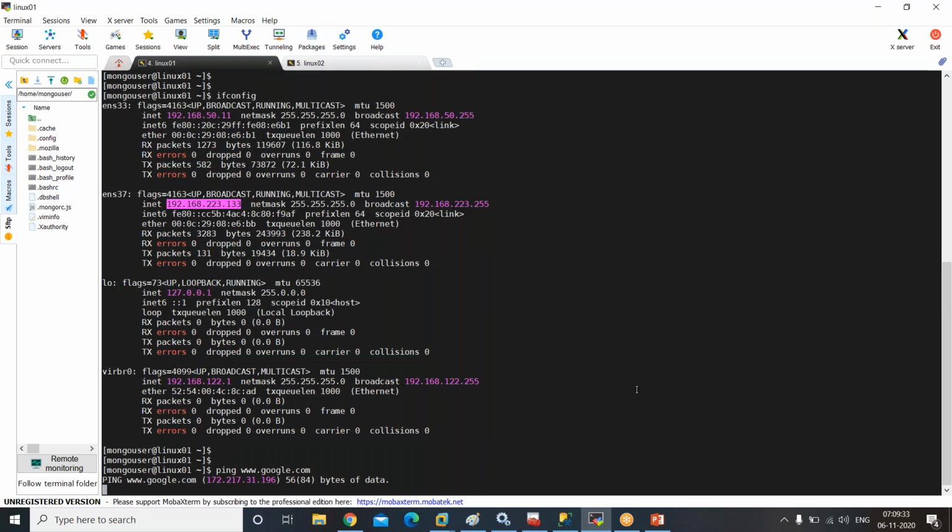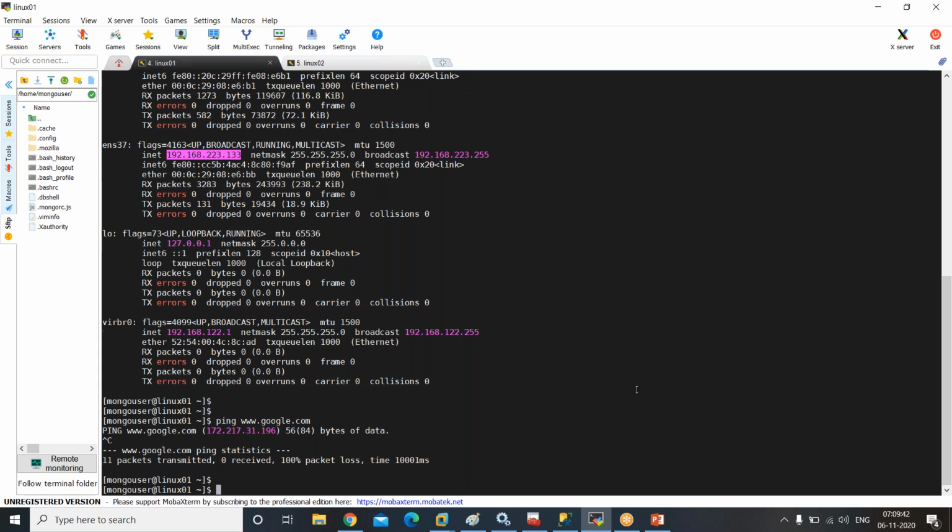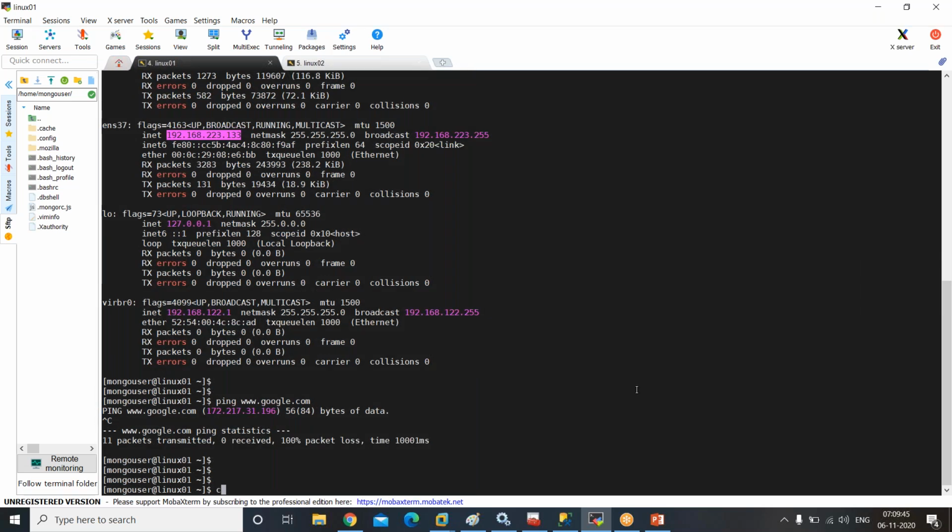So it's not taking me to the Google web page. It's not pinging Google, which means it is not reaching that website. So what I have to do for this? I have to restart the Ethernet. So how do I do the restart? Just let me clear this.